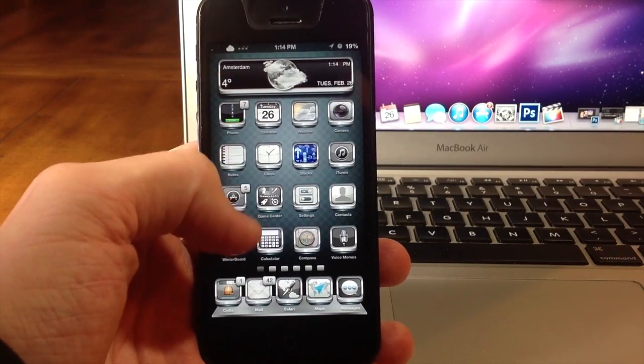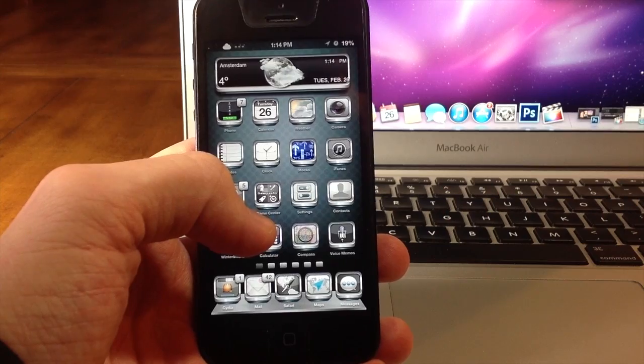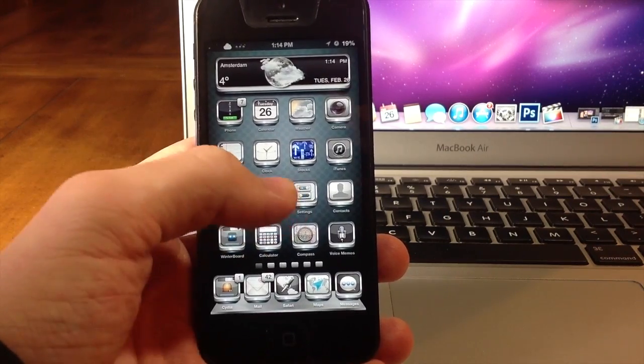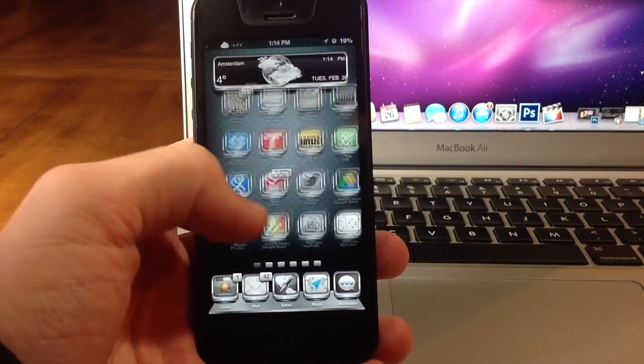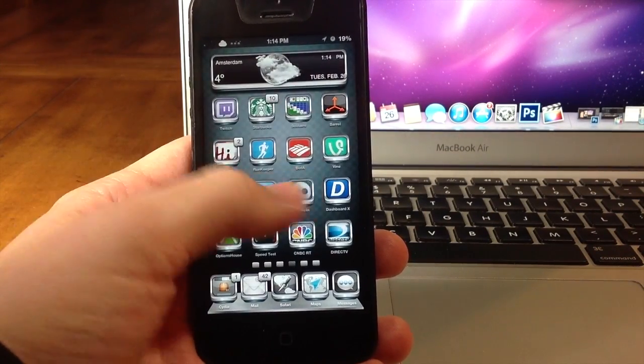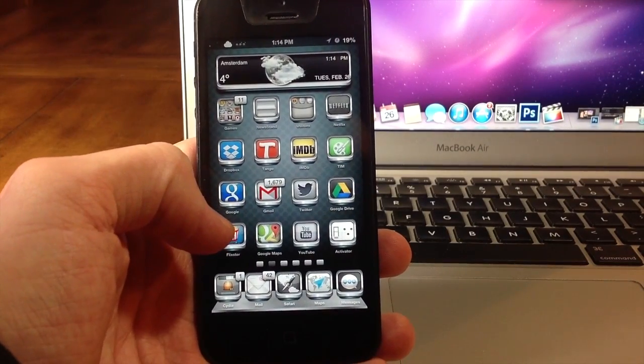And you can see up here at the top that there is a weather widget that you can change to your local city or town, wherever you are. And the icons are awesome. You can see they have this metallic look that has masks for pretty much all of the icons that I have anyways, and it looks really nice.